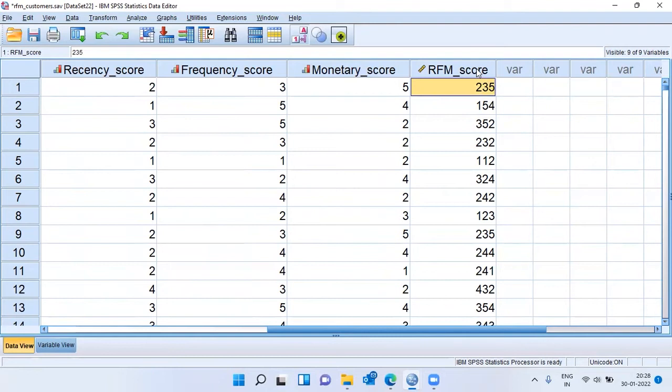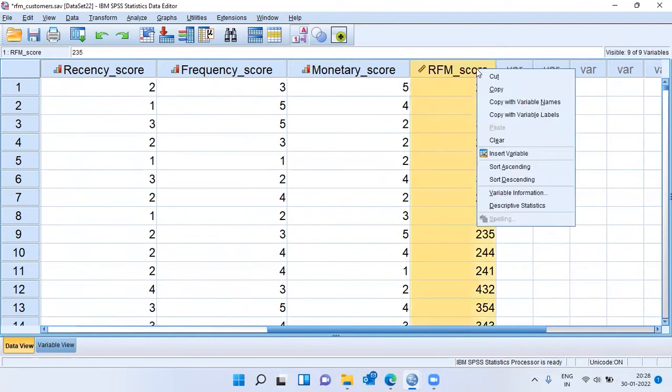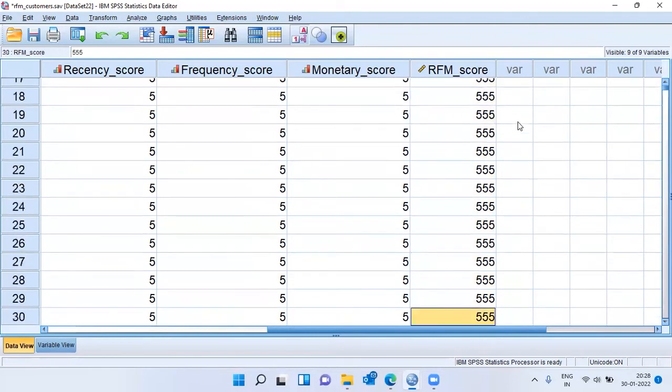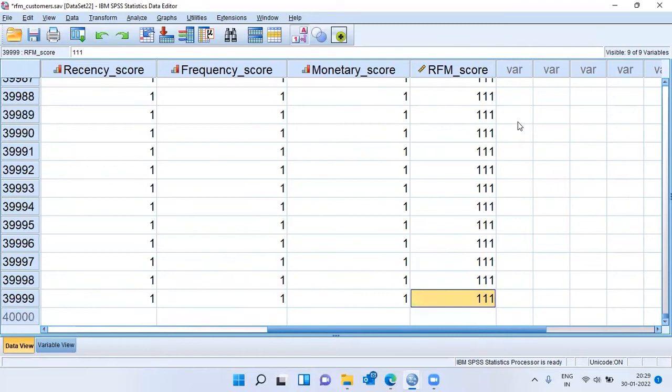To do this, I will select the RFM score, right-click, and choose the option Sort Descending. Once I do this, you can see here all those customers who have a 555 score, that is, they have got the best score when it comes to recency, frequency, and monetary, will come right at the top. We have got quite a few customers with a big RFM score. If I scroll to the bottom of the data, you can see RFM scores being 111. Their recency score is less, frequency score is less, and monetary score is also less.